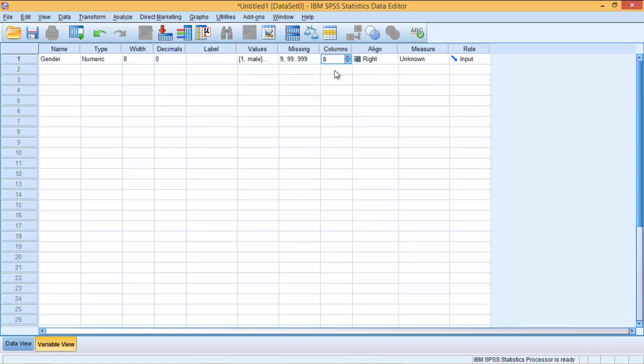Columns comes by default with 8, you can just leave it like that. Align, you can just leave it on the right, and measure, since this is gender, we will use a nominal measure. Role is a column that you will not use. Really, I don't think that you will use this at all. You can just leave it by default as an input. You can just leave it like that. Now, let's continue entering our variables.